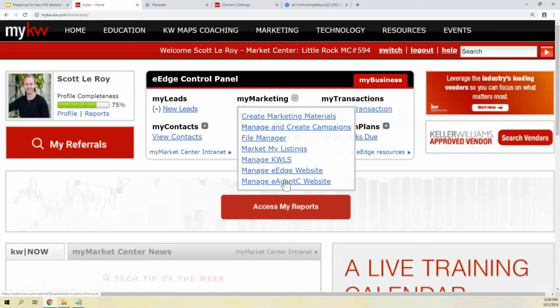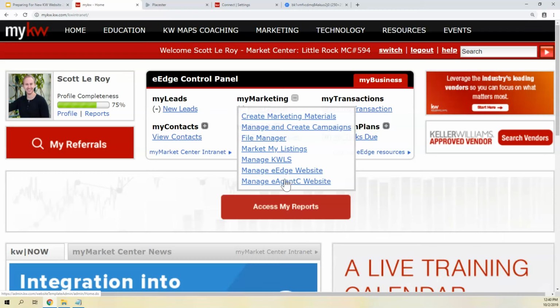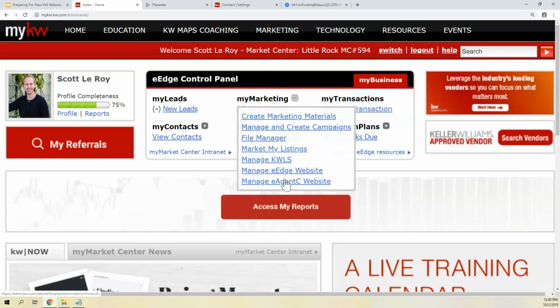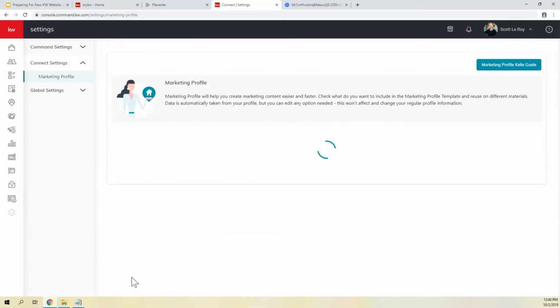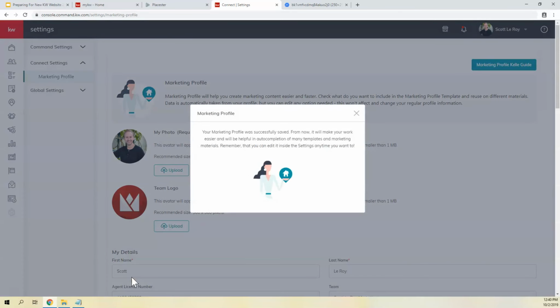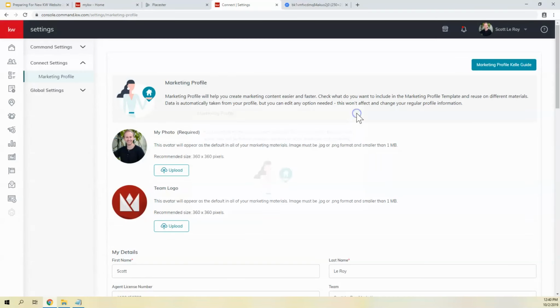It's going to be http://app.kw.com/kw, and then 5 or 6 or 7 digits there. That is your personal app link. Nobody else has that same code as you. You would just copy that, and you can paste that here into your marketing profile in Command. And that's it. That's everything that the profile is asking for. And this information is automatically going to be populated into the site when we get to the next step. So make sure to click Save down here at the bottom to make sure that information is going to be automatically populating.